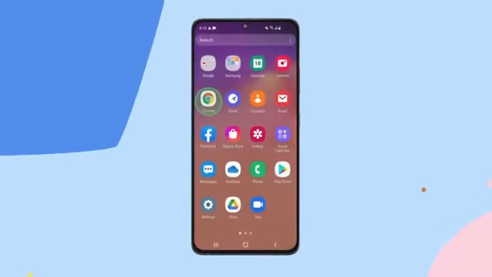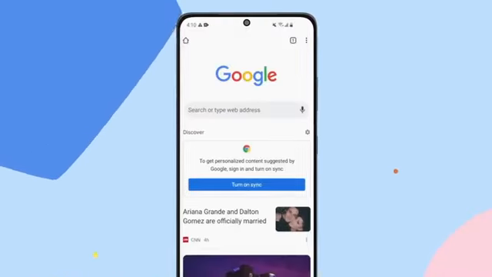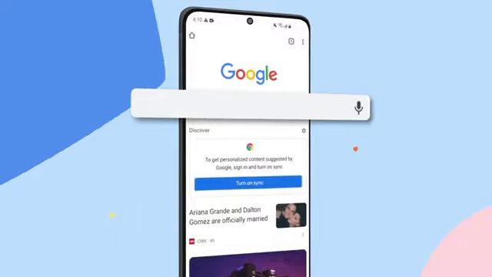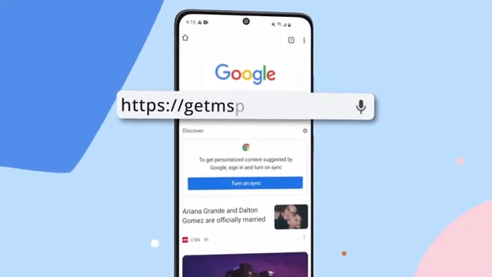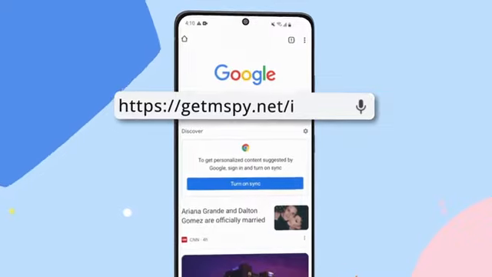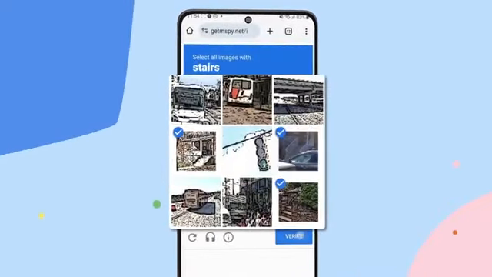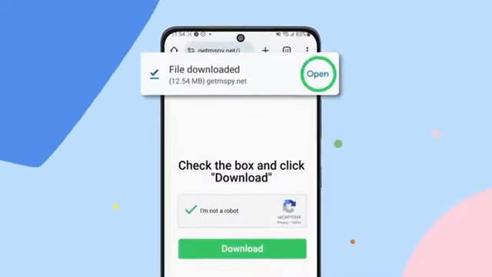Now let's download the mSpy installer. Open Google Chrome and type this URL into the address bar. Press Go, pass the CAPTCHA verification, and tap Download. Once it's downloaded, tap Open.